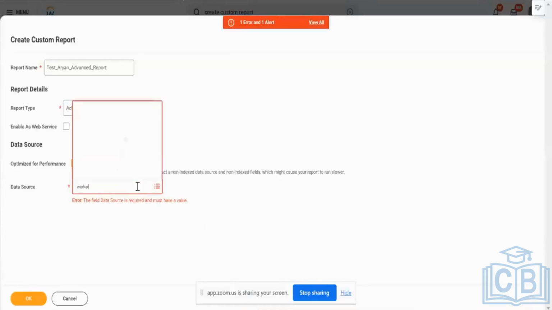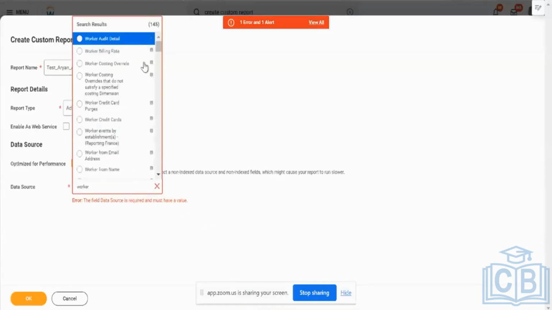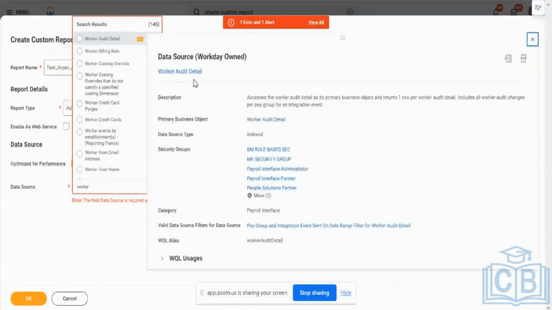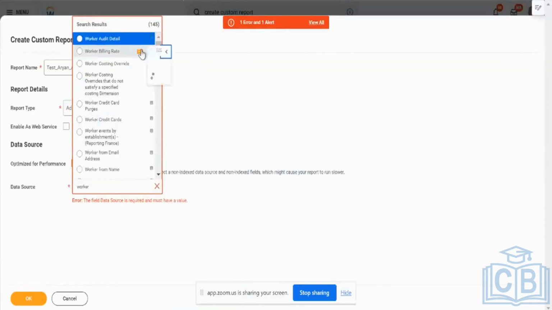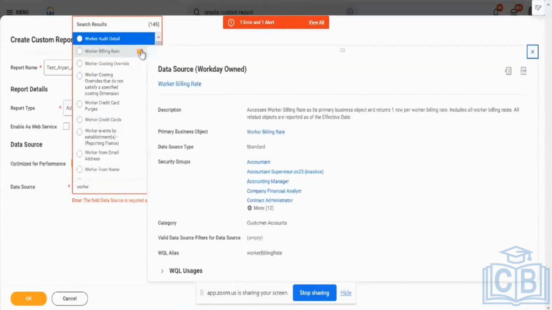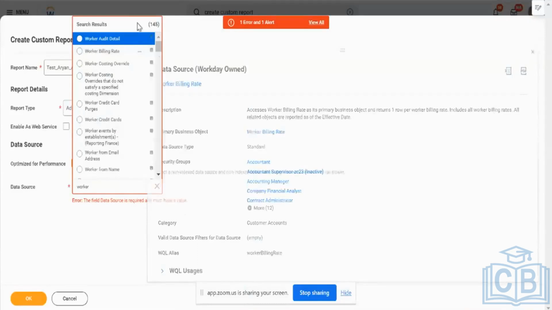Now, let me hit the same search and you will see a lot of different data sets over here as well. This one, Worker Audit, there is a thunderbolt sign right next to it, which means this is an indexed data source. Now let me just pick randomly another one, Worker Building Data here. I do not have that particular indexed icon, because this is not an indexed data source at all.